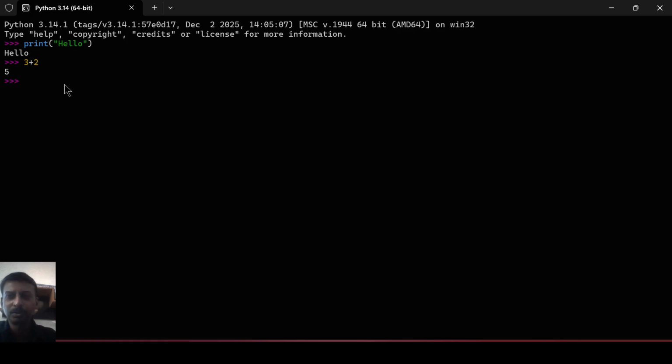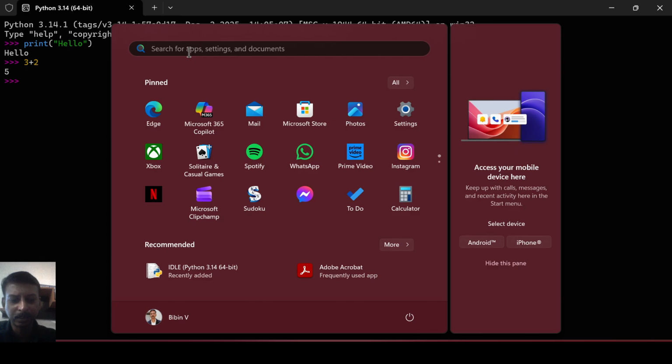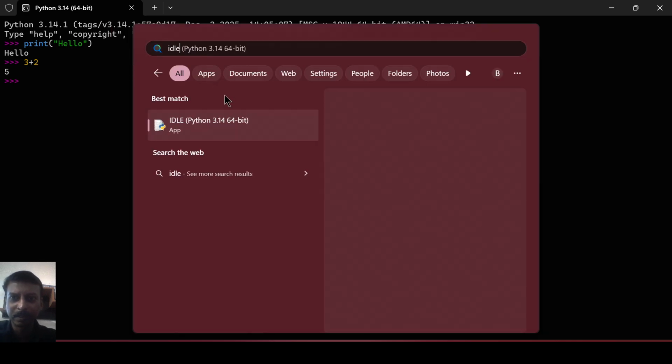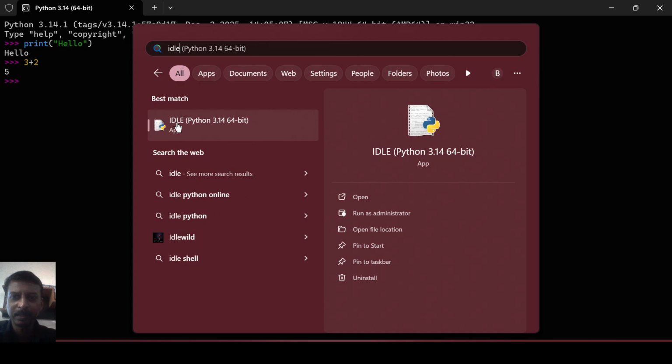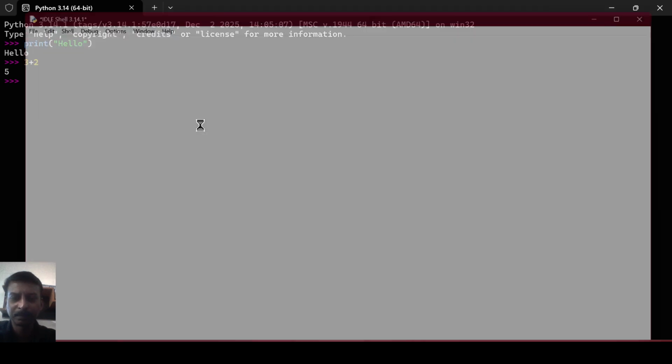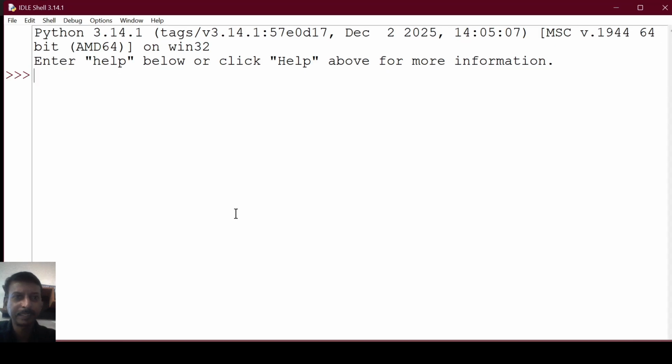In order to write a complete Python program, and to save and edit it in future, you need IDLE. IDLE stands for Integrated Development and Learning Environment. So in the start menu, just search for IDLE. If you install Python, it will also come here. You can see IDLE Python. So open it. So this is Python IDLE.